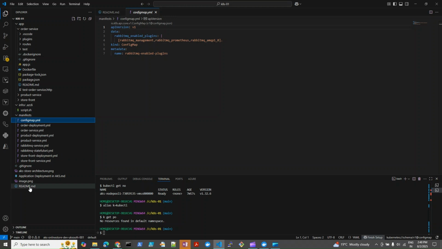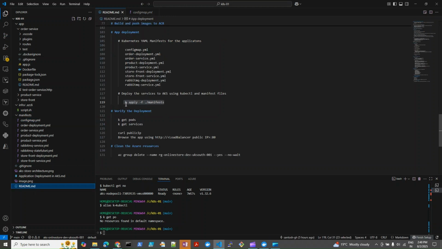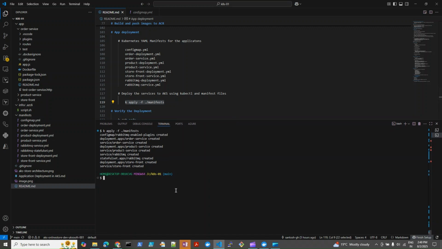Okay. Now, in order to provision this, we can use this command. So k is short for kubectl. If we run this, it will deploy all these manifest files into the AKS cluster. Now, if we type k get pod, it will display all the pods that are created. So you can see here we have order service, product service, RabbitMQ message queue, and storefront.